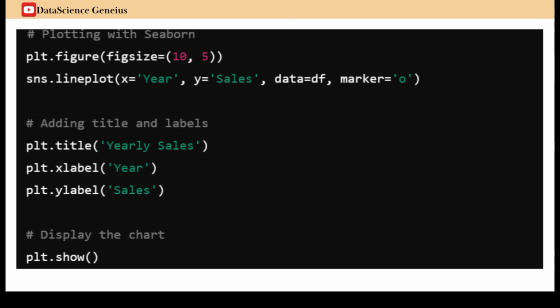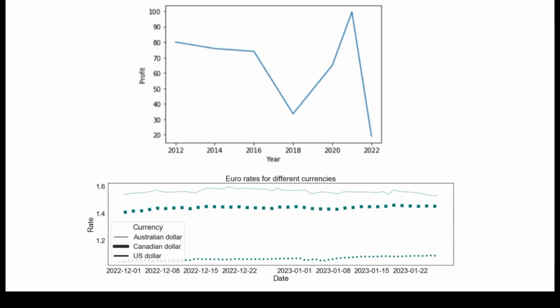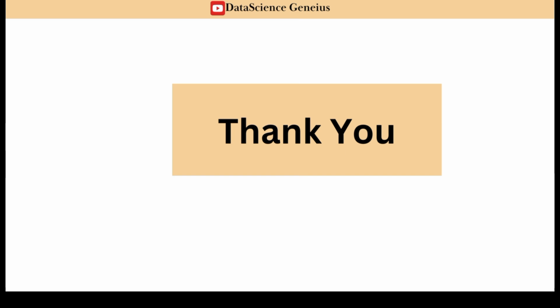Plot the line chart using Seaborn: plt.figure with figure size, then sns.lineplot with x equal to year in the dataset and y equal to sales, and data equal to the df data frame. We can see in the above output image that there is no label on the x-axis and y-axis, since labeling is necessary for understanding the chart dimensions.